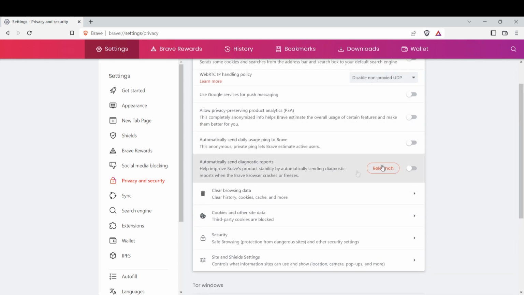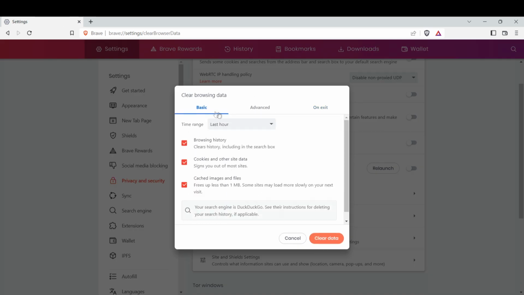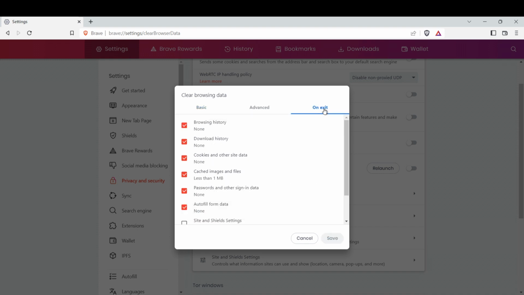Now, I'm gonna show you the feature that I told you about earlier, that whenever you click on the X, it's gonna delete all cookies. This is where it is. So you click on clear browsing data, and over here it's going to be on basic. You want to go to on exit. So what does that mean? Whenever you exit the Brave browser and you relaunch it, this will all be cleared. So you're going to find them all off.